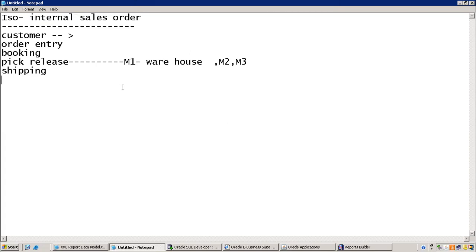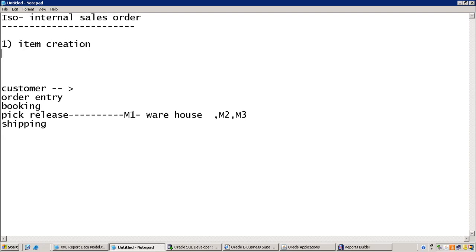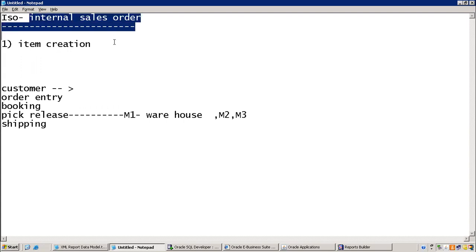Okay. So the first step here is, there are some prerequisites for this. One is item creation. You cannot use every item to create the internal sales order. You have to freshly create one item and then enable some attributes.